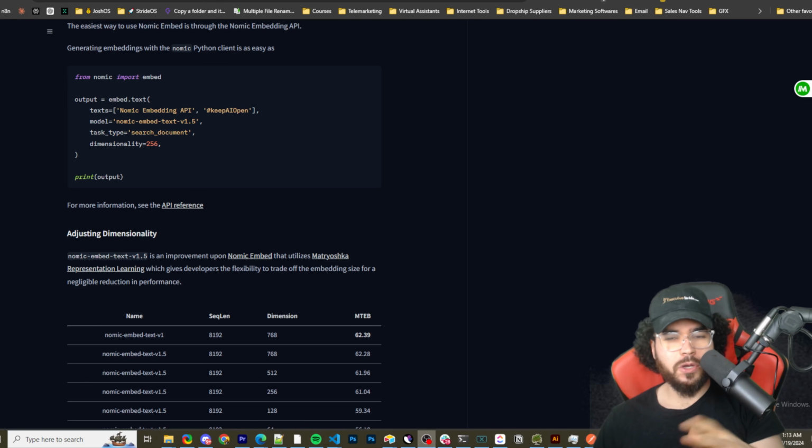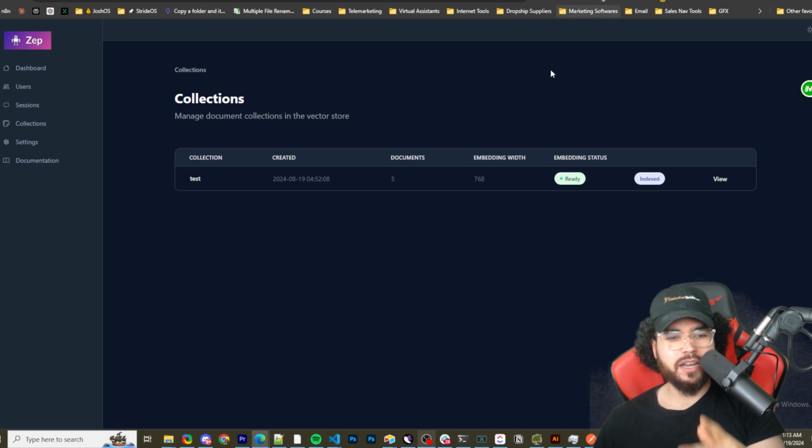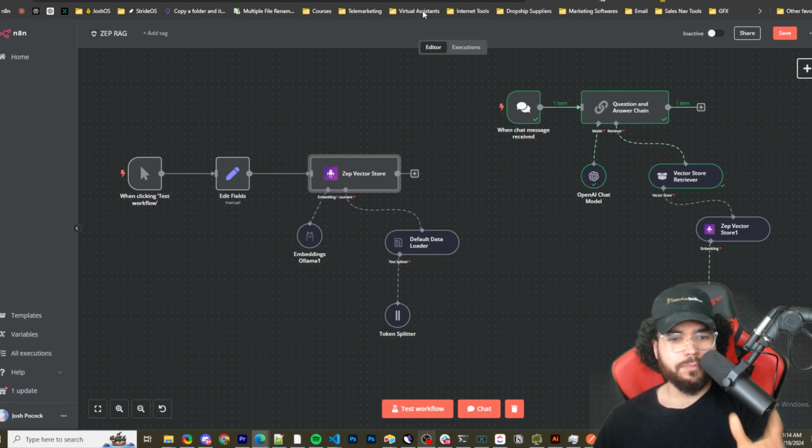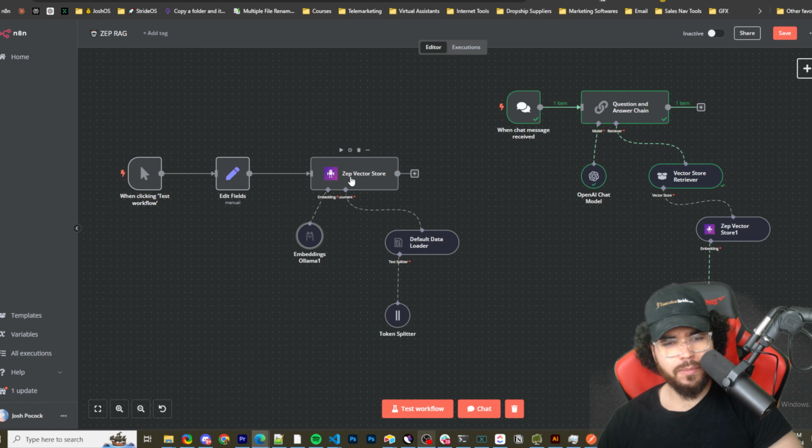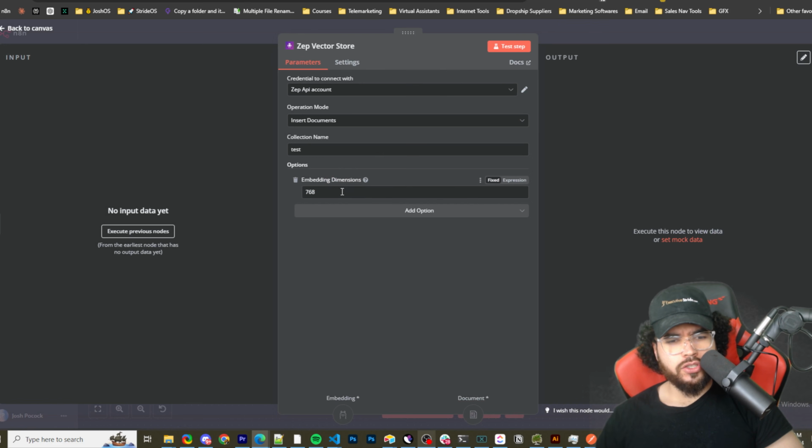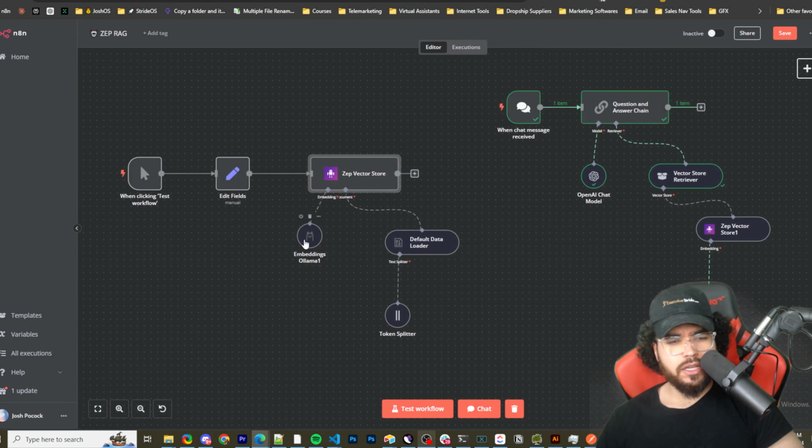If you're using a specific embedding model and you don't know what dimension size or chunk size you should use, just ask ChatGPT or Perplexity to give you a rough idea. Or Google it. But if you really don't know and you can't find it, you could copy some of the settings I'm using here. I'm using 768 dimension embeddings, and then you're going to click on embeddings here.